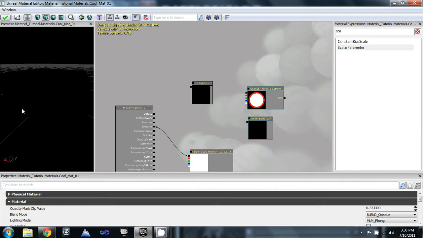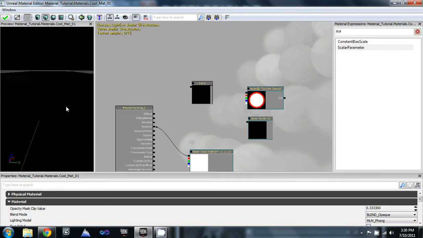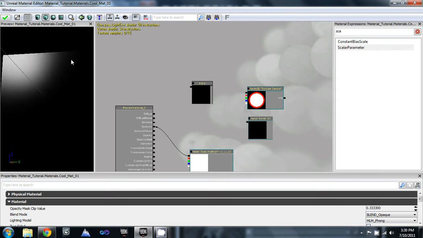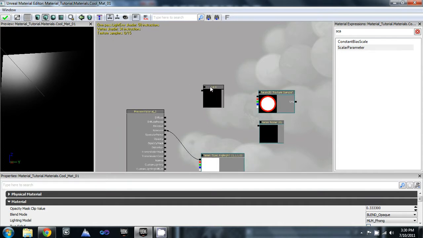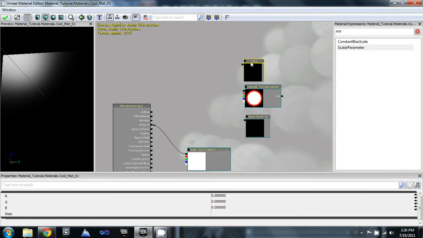And as you can see, it gives us sort of a specular highlight, even though it's black, we don't have anything plugged in. Why is this thing working? Anyway, that shows you those three and gives you sort of an idea of what they are.